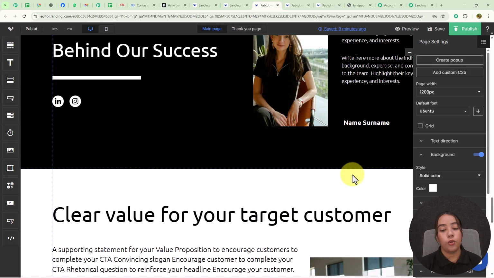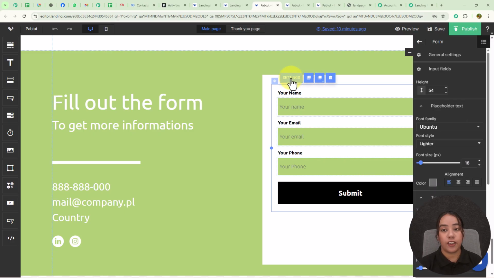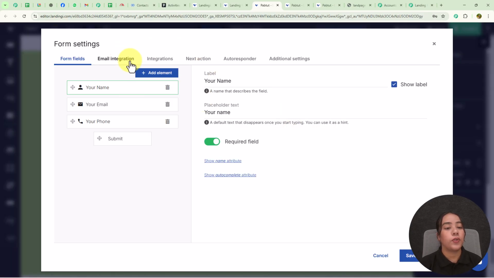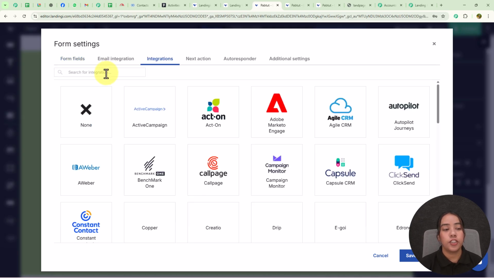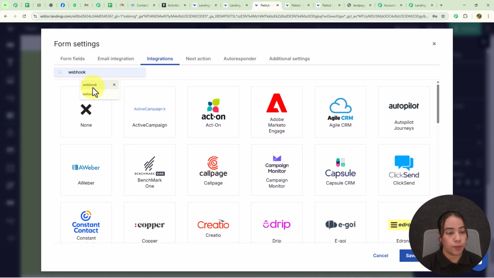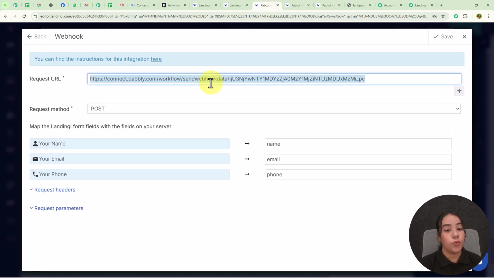And for that, I need to scroll down and select the setting option. Inside this setting option, you can see a feature is given named integration. I'm going to search my integration over here as webhook. Now onto this request URL, I'm going to paste my webhook URL.